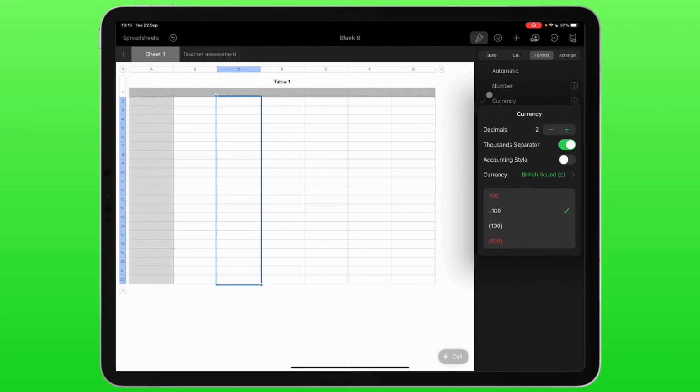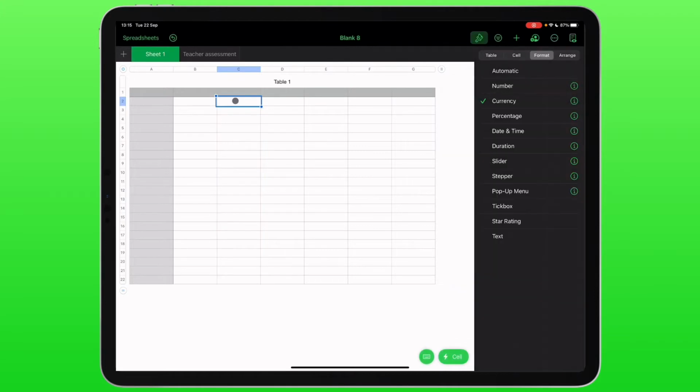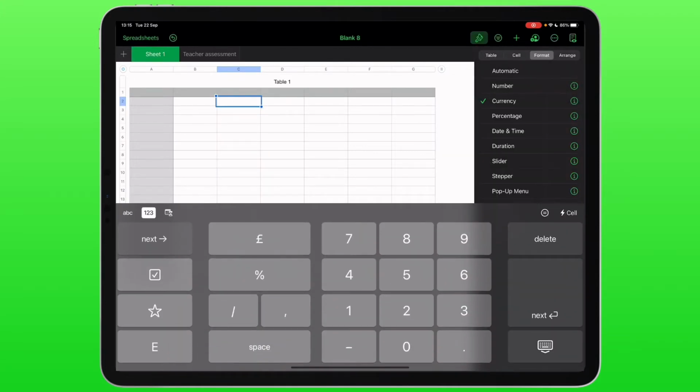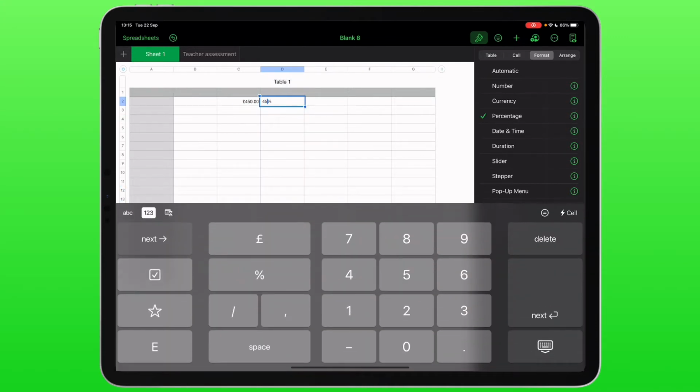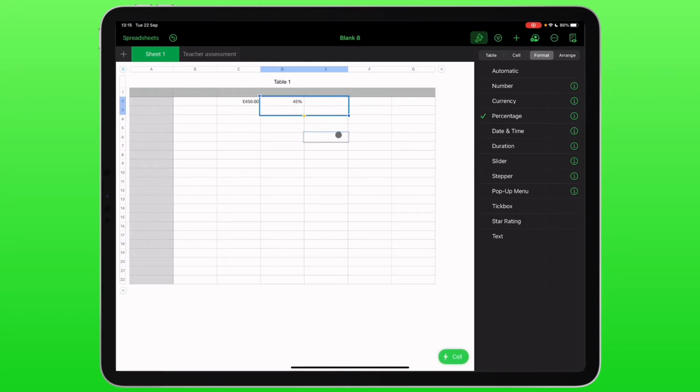So for example, if I choose that one there and we are looking at something to do with money and spending and maths, I could set that. So now when I put in 450 and hit next, it comes to £450 with the 2 decimals at the end. So there's another good option there. This one here as well, we've got percentage, so whatever we put in here comes up as a percentage straight away, and lots of other different examples here too.